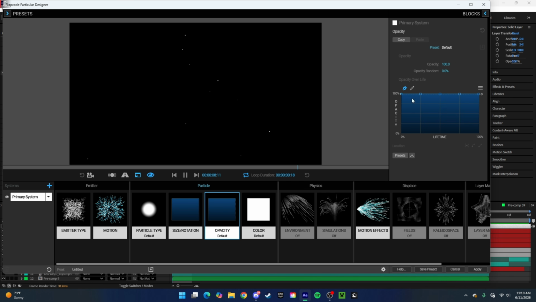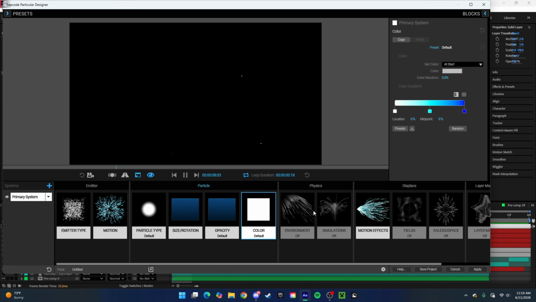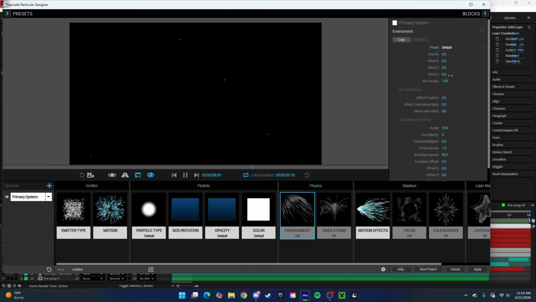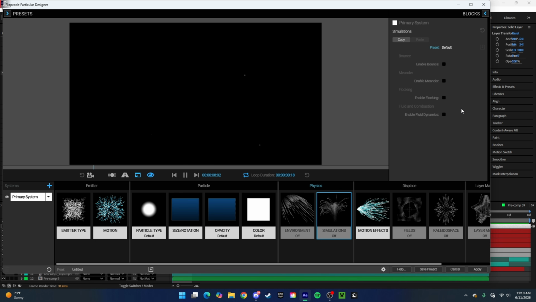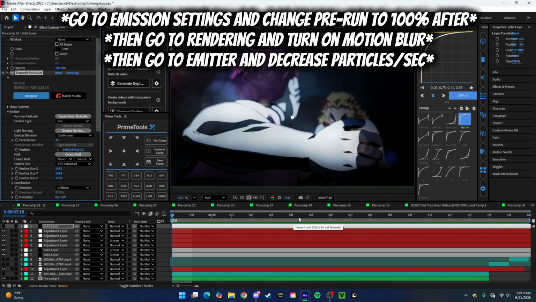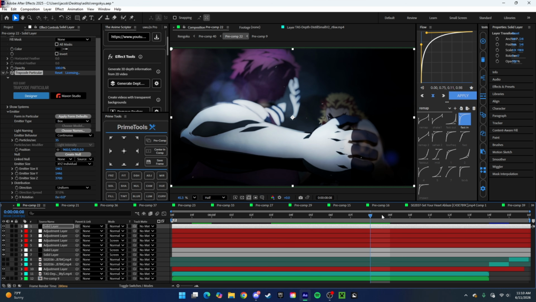Opacity, color. You can also change this to overlife, and then it's multicolored. But for this specific clip, I just use white. Go to physics, gravity. I think that's it. And then for each clip, what I do is I just change the seed so it doesn't look repetitive. So yeah, that's kind of the comp on it.